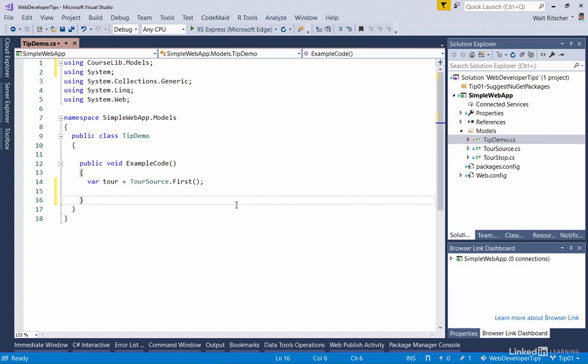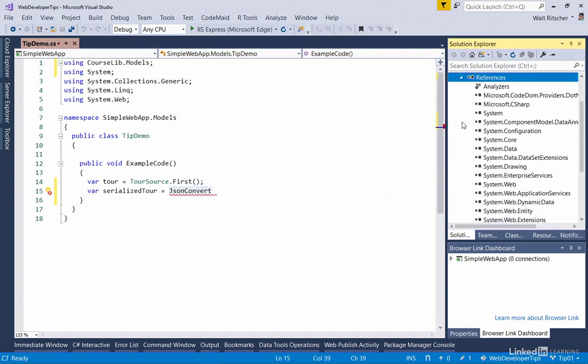This feature has been in Visual Studio forever. The next feature I'm showing you is new, and it's off by default. So I want to work with a JSON serializer. So I want to use a class that takes an instance of a .NET type and turns it into a JSON string, like this. So the class I'm looking for is JSON convert. Now this class does not exist in my project. It does not exist in my references, but it does exist in a NuGet package.